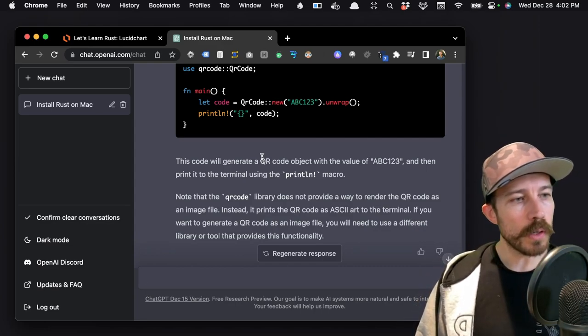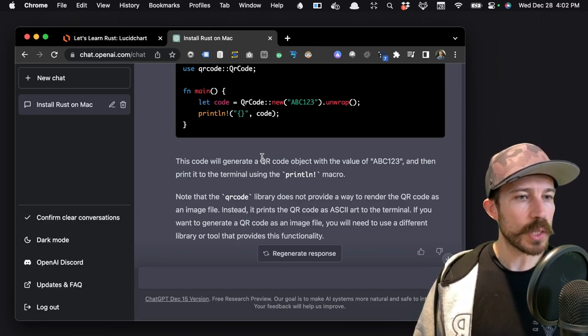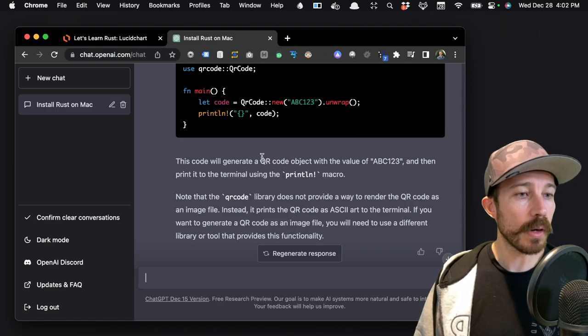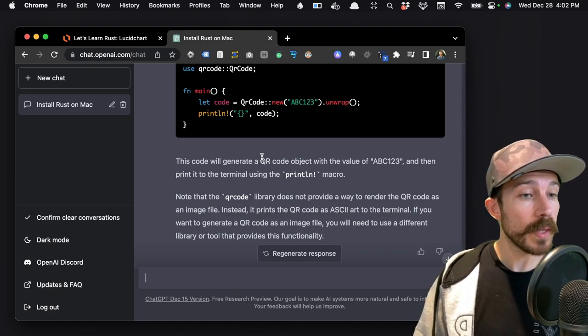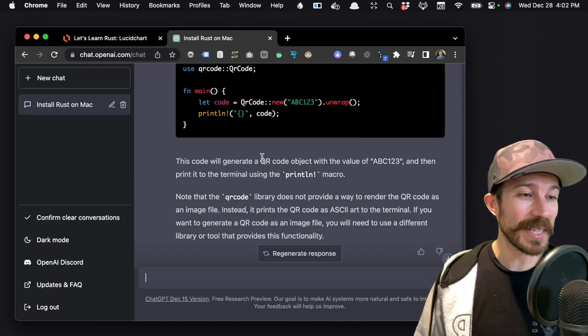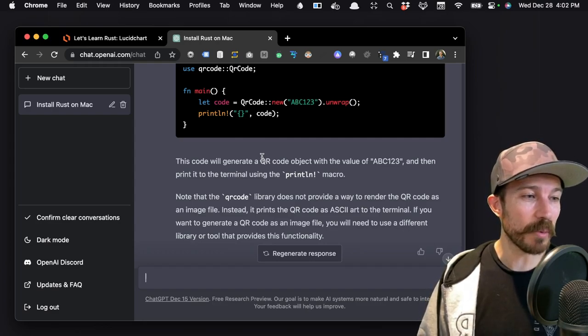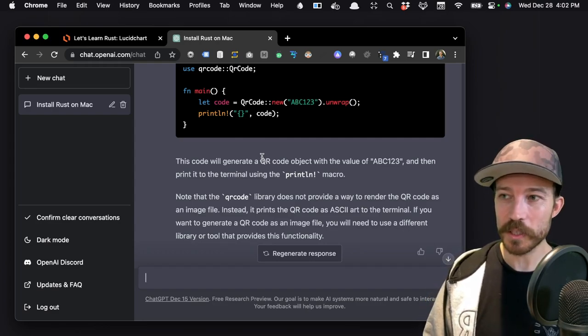Note that the qrcode library does not provide a way to render the QR code as an image file. Instead, it prints the QR code as ASCII art to the terminal. If you want to generate the QR code as an image file, you'll need to use a different library or a tool that provides this functionality.